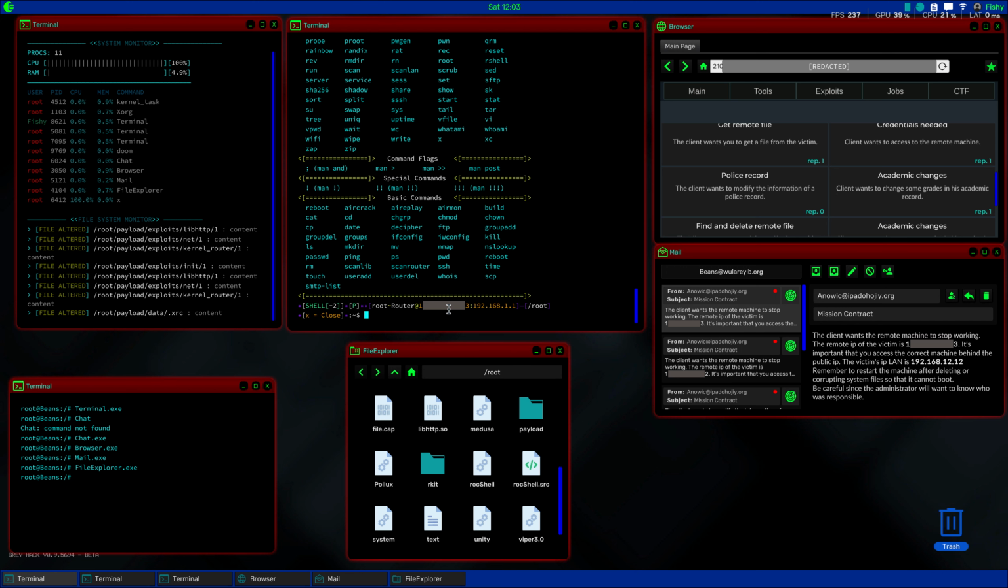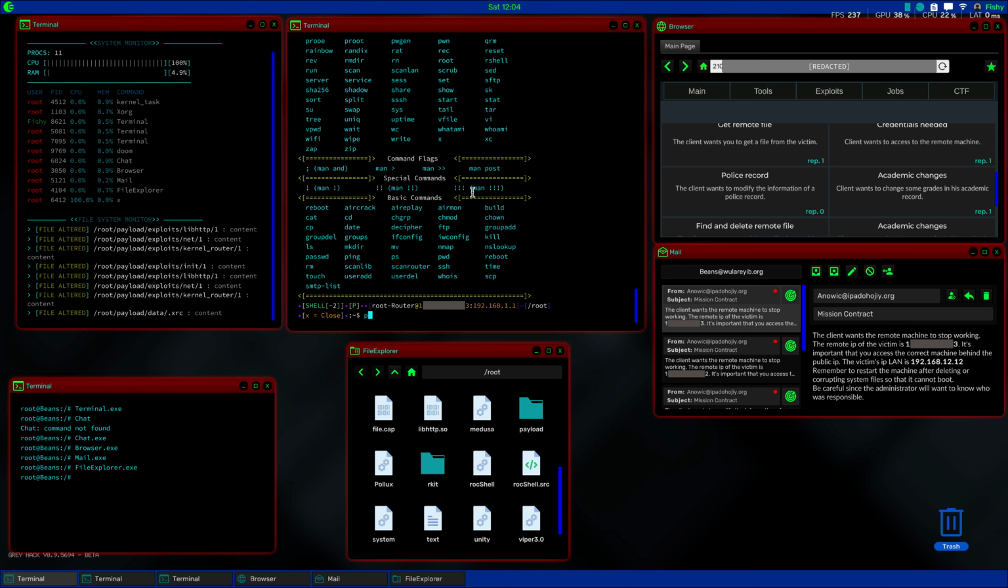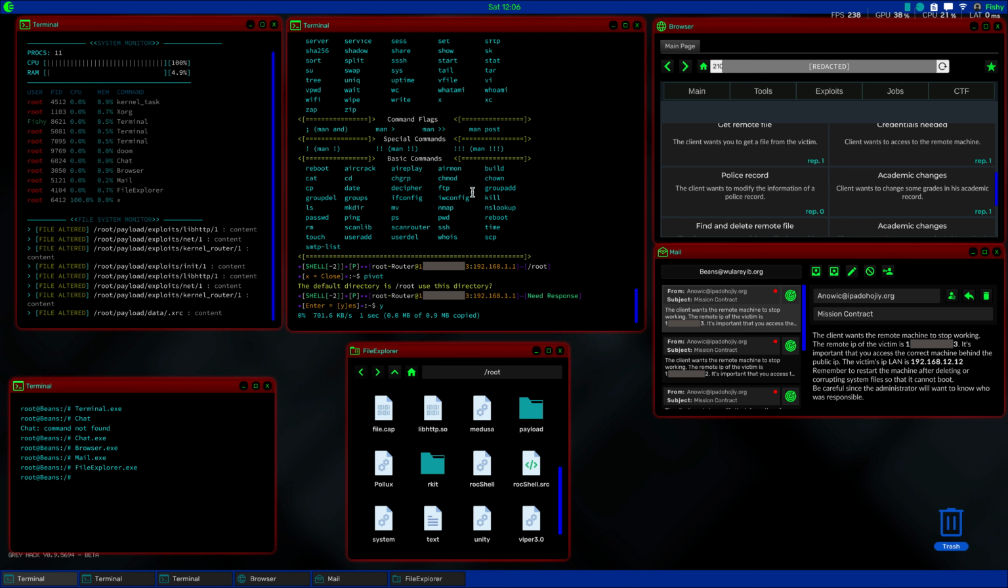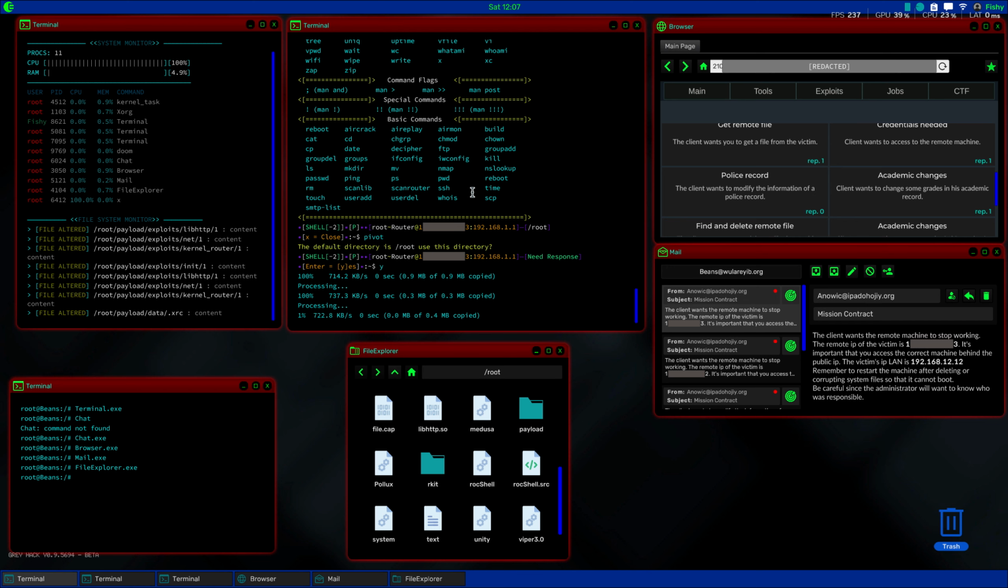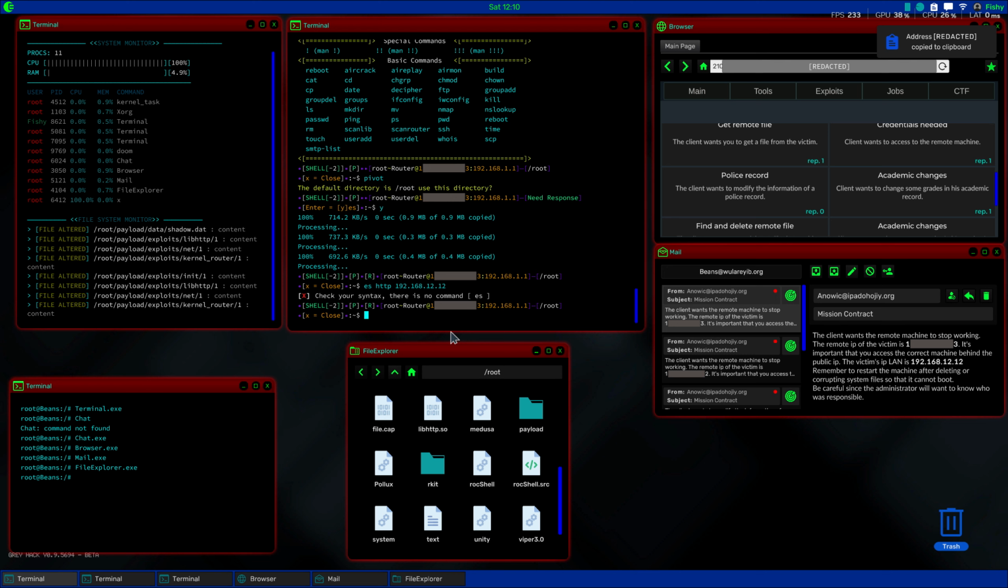So, what was it? Pivot? I think it was pivot. Yeah. Pivot. Default directory is root. Use this directory. Yes. Okay. Now I should be able to ESScan HTTP. Nope.